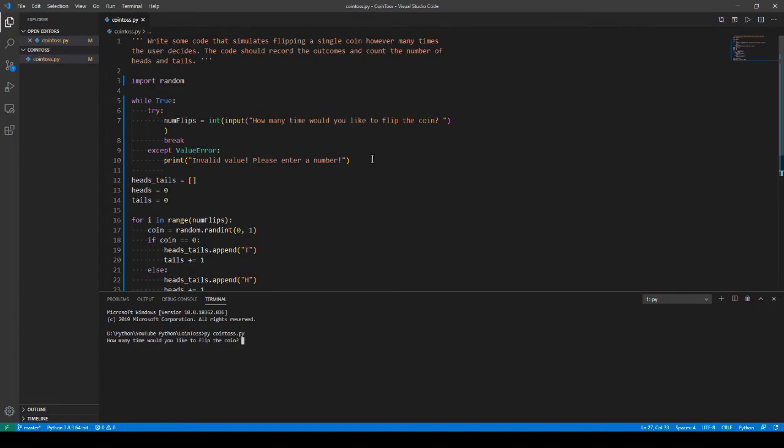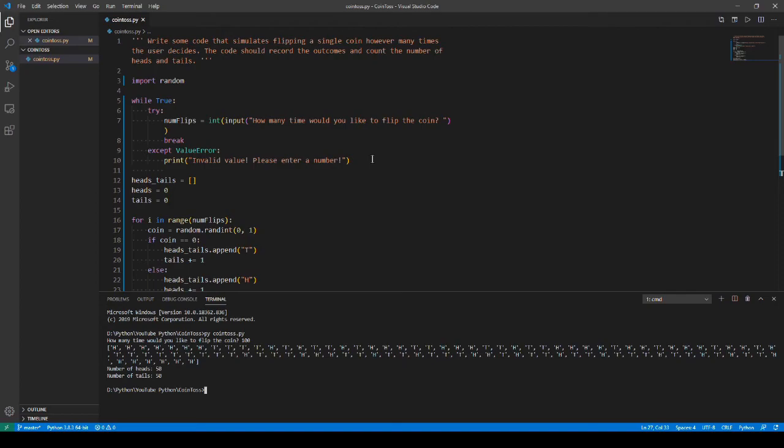So if we quickly run the program, how many times would we like to flip the coin? Let's say 100. We can see the list of heads and tails that we got. And we got 50 heads and 50 tails. So it's exactly even, which is exactly what we would expect from a random number.